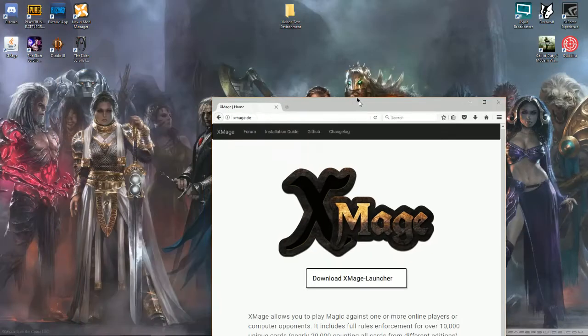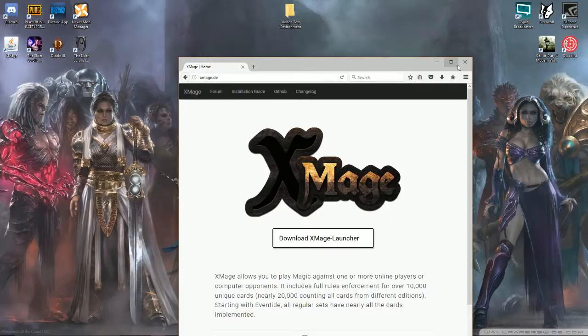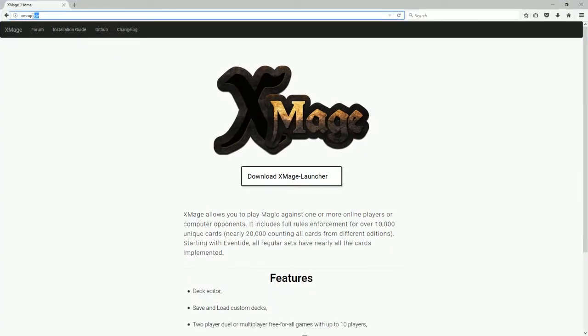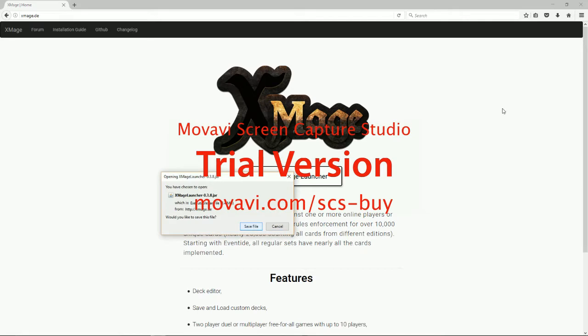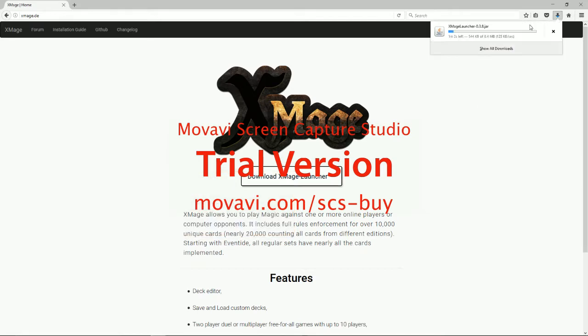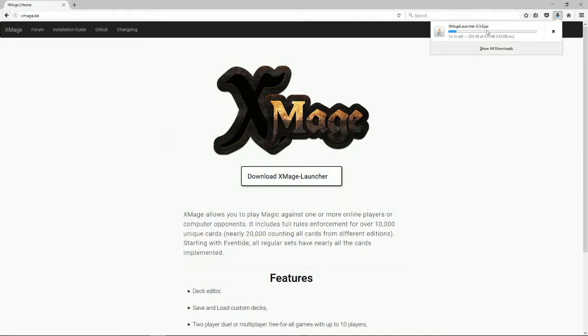Once you've done all that, then we can go ahead and download Xmage. So the link you want to go to is xmage.de, Delta Echo. That'll take you to this fancy page, and then you click this magic button that says download Xmage. And you notice it'll show up as a Java file.